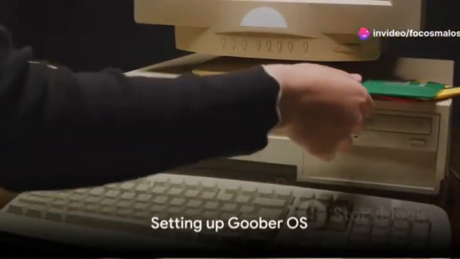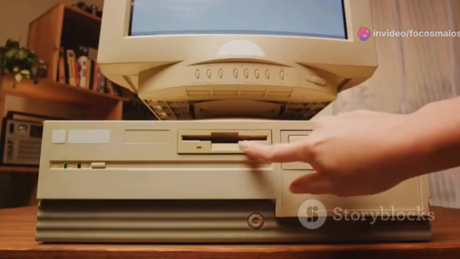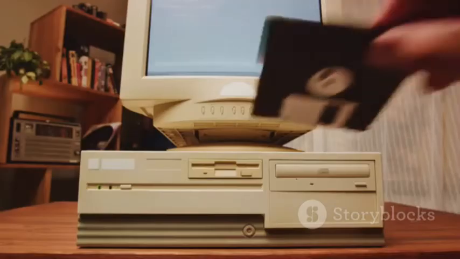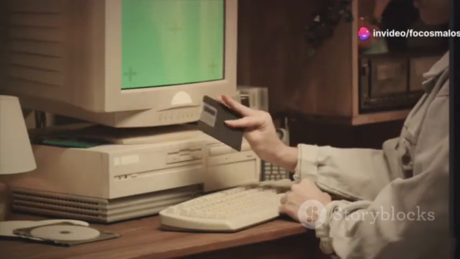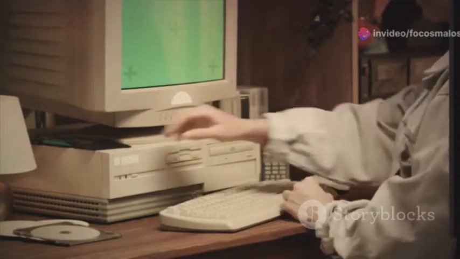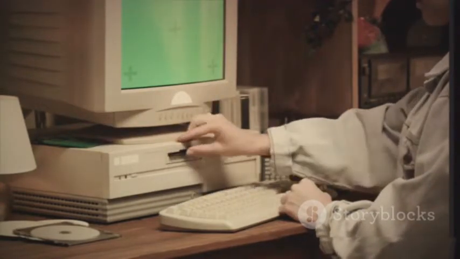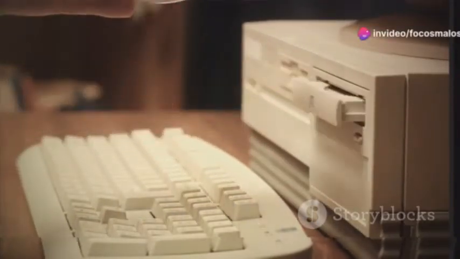Now it's time to get our hands on Goober OS. This operating system can be obtained in two ways. First, you can go to the official Goober OS website and download the software. It's as simple as clicking on the download button and saving the file to your computer. Alternatively, you can get a physical copy. This can be handy if you're into old-school tactics or if your internet connection isn't the best. The physical version typically comes as a CD or a DVD.